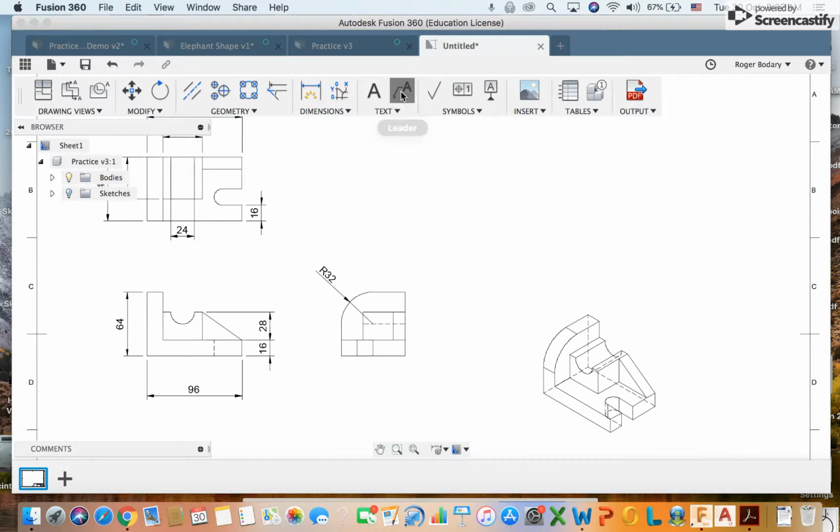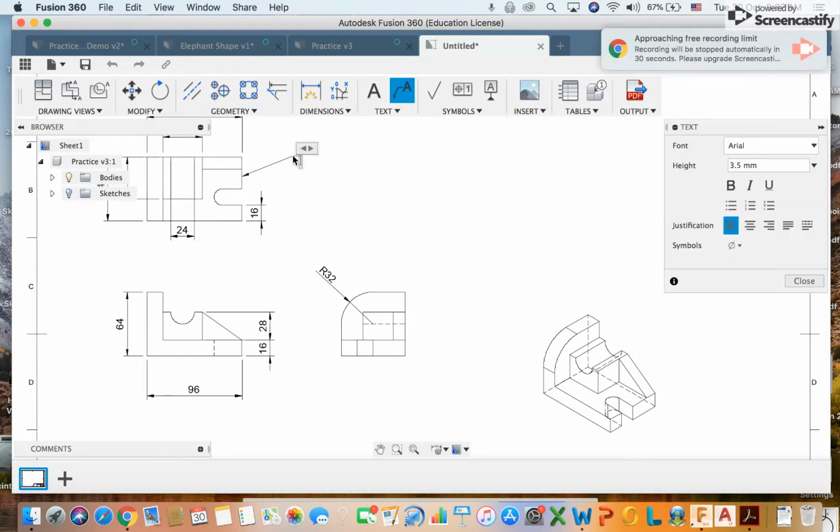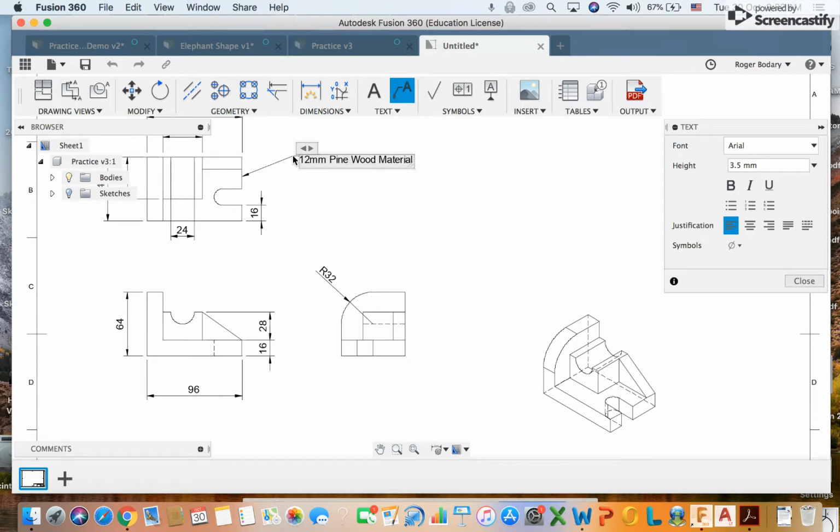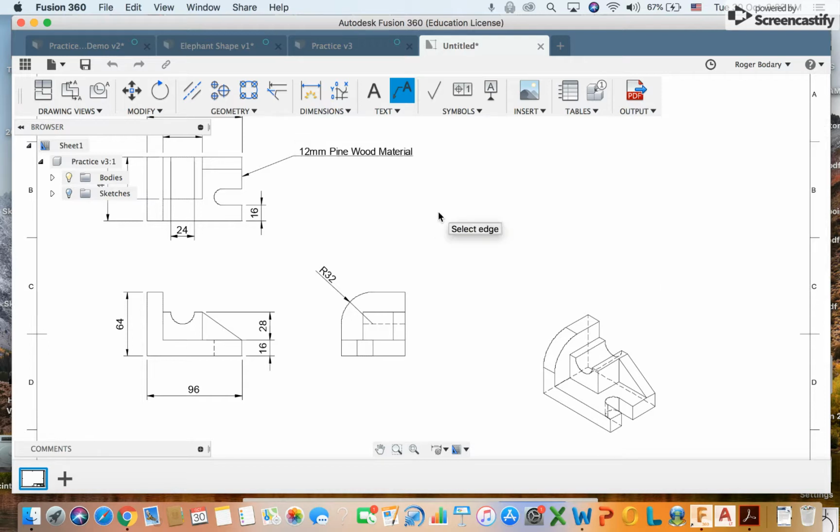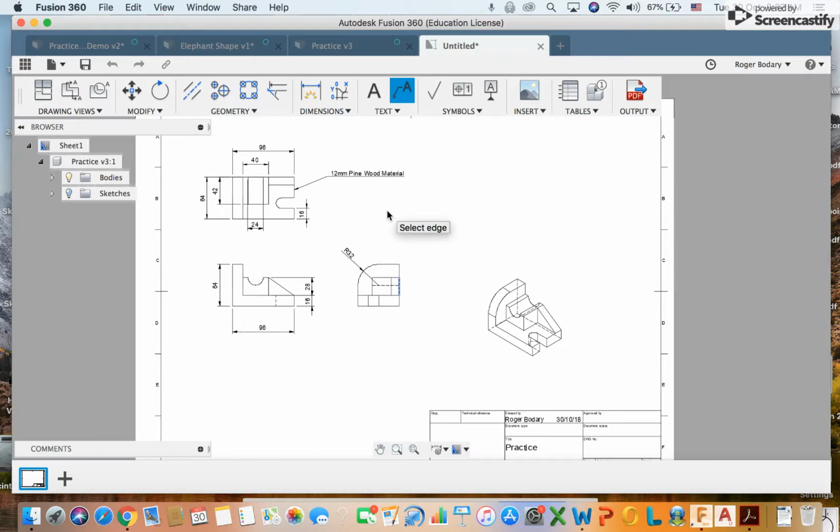And then we've got the leader lines. So you could say leader, and you can say 12 millimeters pine wood. So you can begin to annotate that, as you can see, and which is another nice little function.